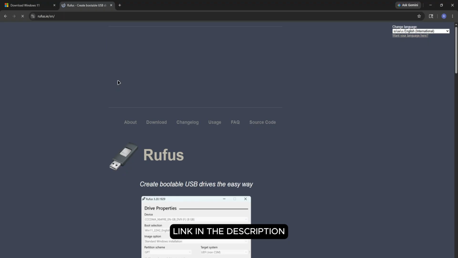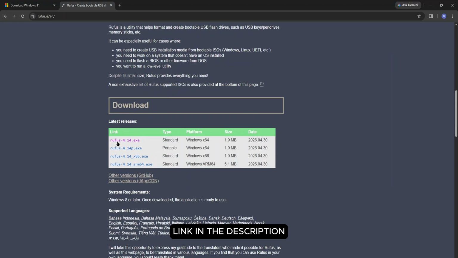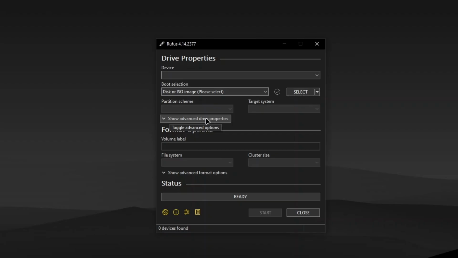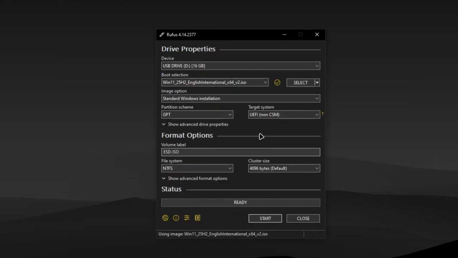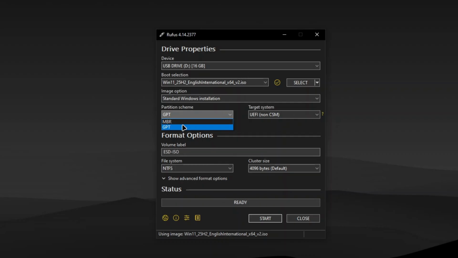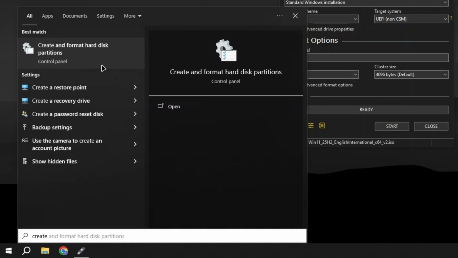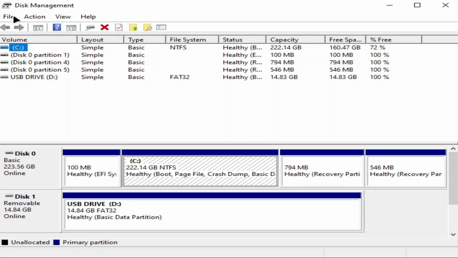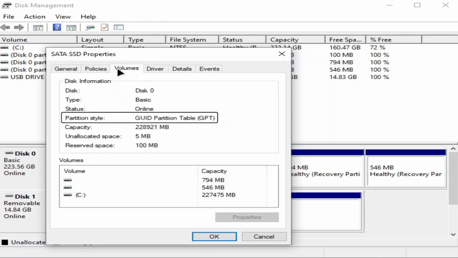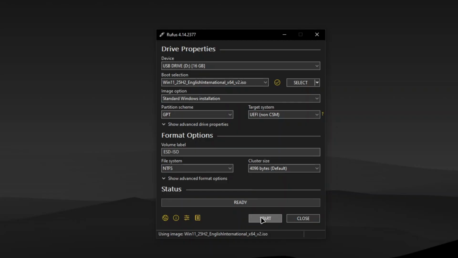Next, download Rufus. This is the tool that will make the USB installer and allow us to strip away Microsoft's annoying hardware requirements. Open Rufus and plug in your USB drive. Select the Windows 11 ISO and next choose the partition scheme, MBR or GPT. If you want to know what these are, you can pause the video right now and read this chart. If you just want to know which one to choose for your specific machine, search for create and format hard disk partitions to open Disk Management, right click on your main drive, click properties, go to the volumes tab and note your partition style. After choosing the partition style in Rufus, click start.